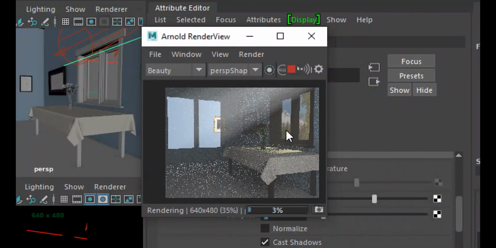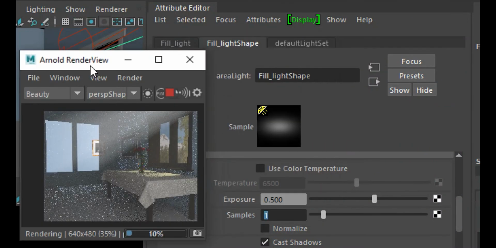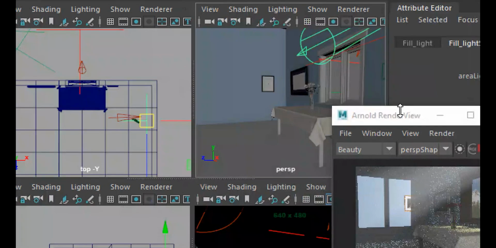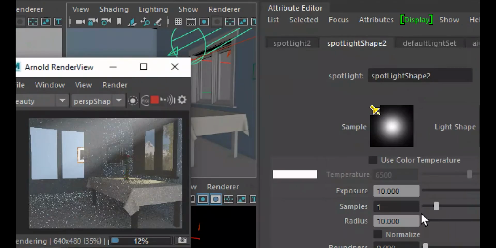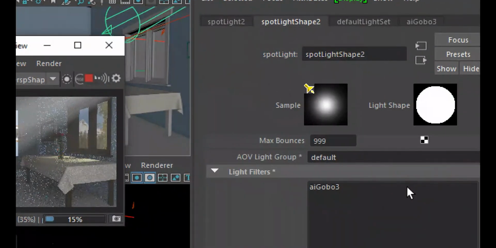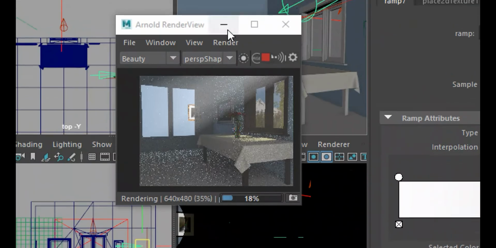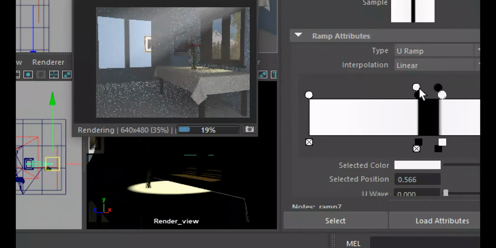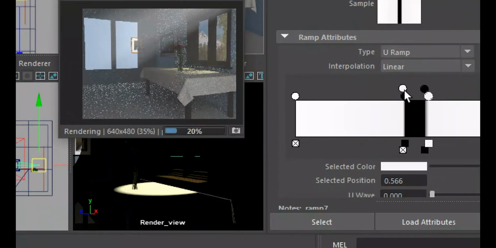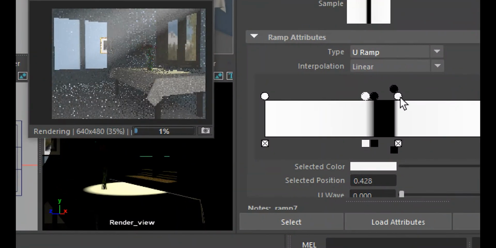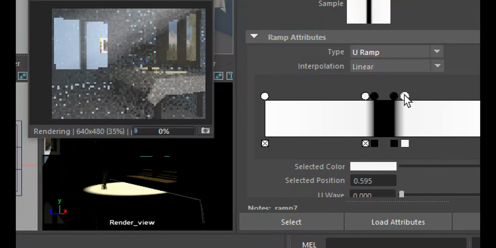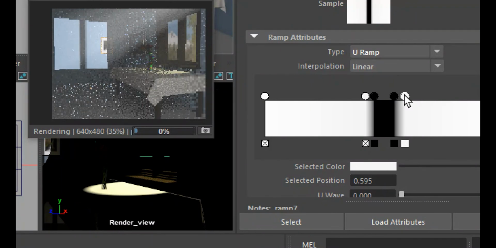Okay, this is all you could get. And if you really want to blur the light, all you can do is go back to your light, because it's a ramp. Go to filter, gobo, and there you can find slide map. Go inside, and look at this. This is too sharp at the center. If you move it a little outside, you can get it a little softer at the center.